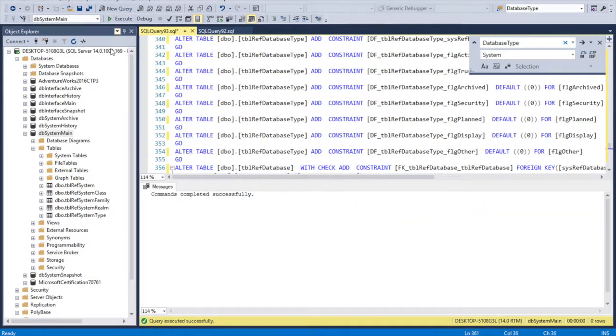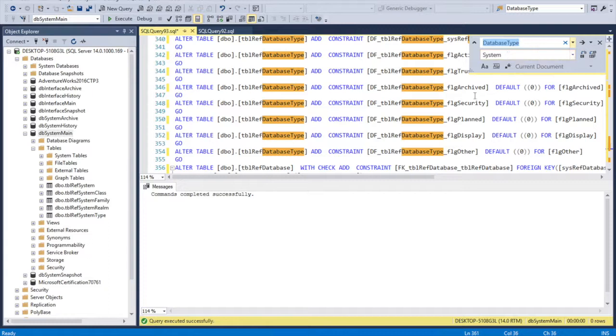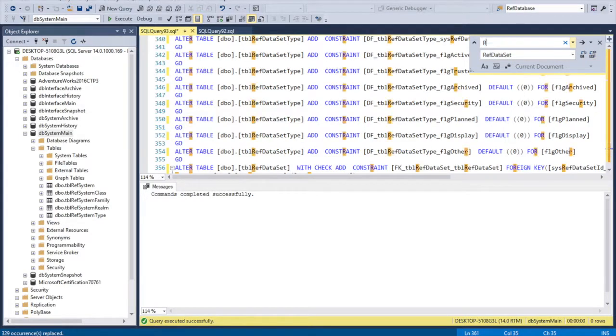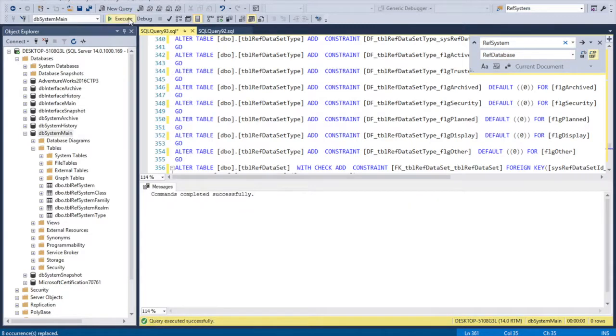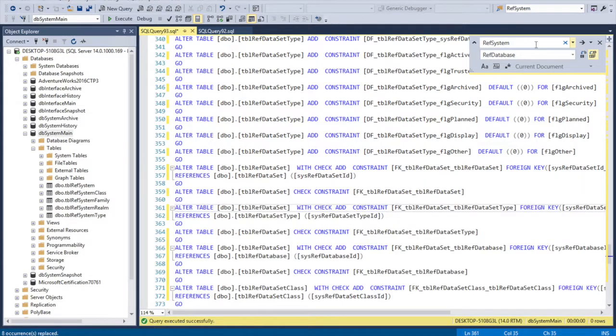And for the rest of the tables, we just need to follow a pattern. So we will replace ref database with ref dataset, and then ref system with ref database, because a data set is like a table or file. It belongs to a database. Database is system. Same kind of pattern that we've been using for realm, class, family, type. So I just save that table and we'll do it again.